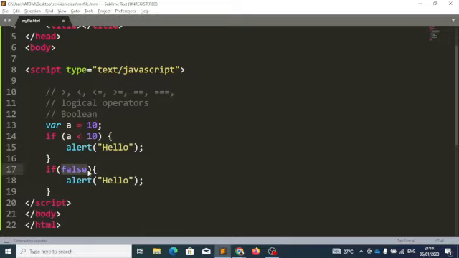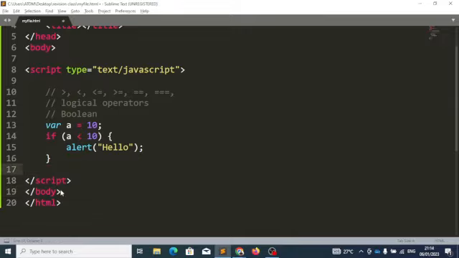But assuming instead of false there we have true, will it alert hello? No, I'm only explaining what is happening at the background, not that we will write this in our code. No, we won't write this. Okay, sorry, sir. Now I understand. At the background, it's going to do something like this.